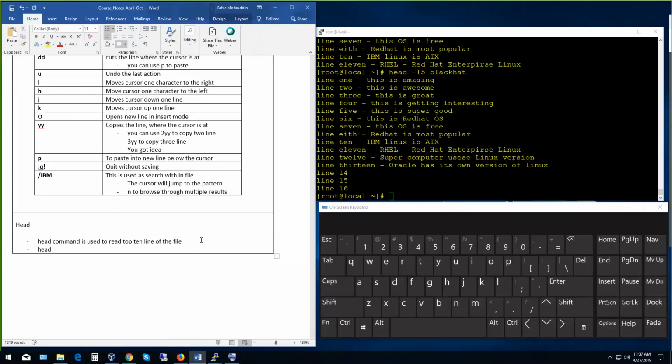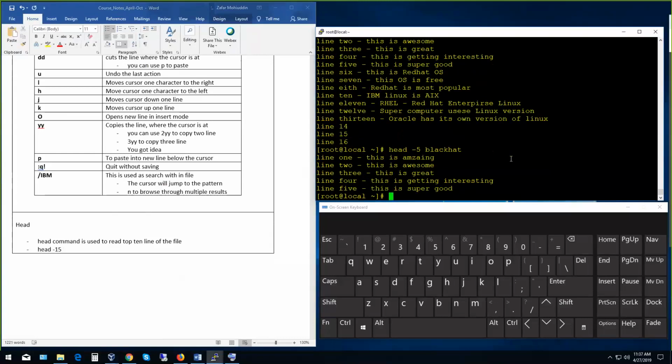But Zafar, from a behavior perspective, cat and head are the same, other than head gives you leverage over how many lines you want to bring to the screen. By default it's 10, and then you could add numbers in there. Let's try adding only 5 lines here. So it gives you 5. By default, it gives you 10, and then you could manipulate it to use how many lines you want.